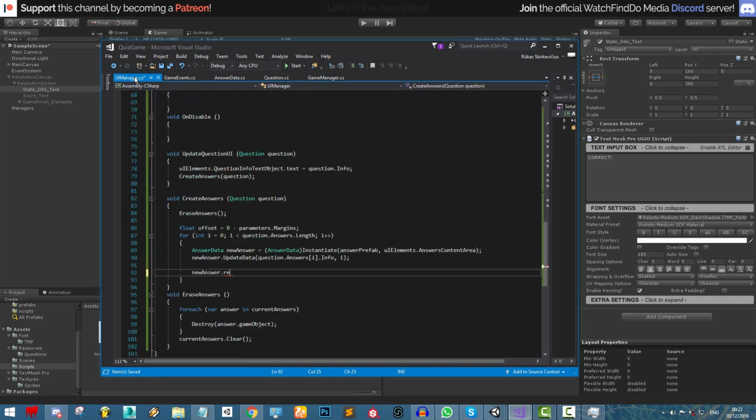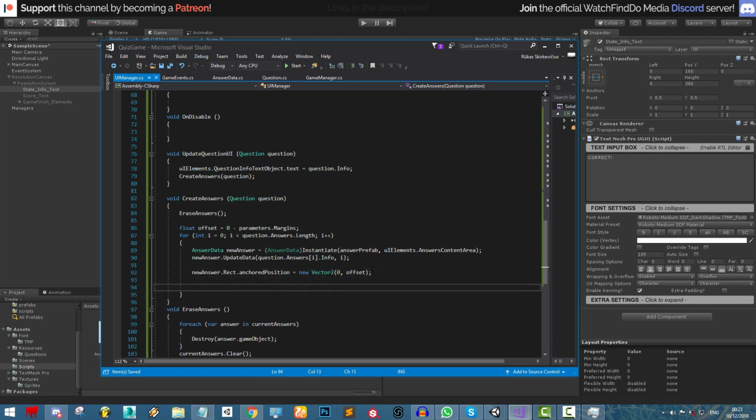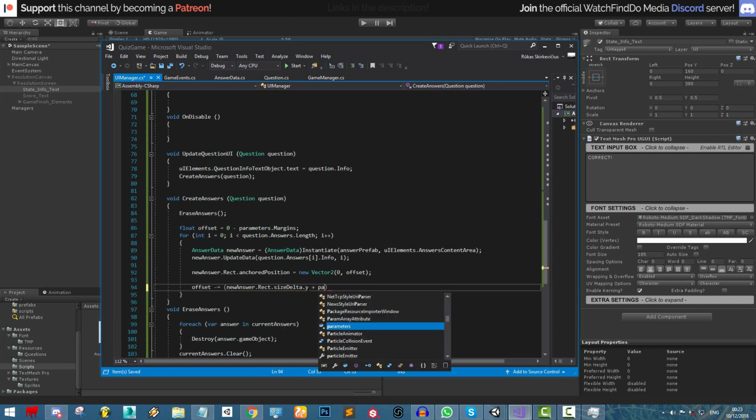Alright, so let's go back to our UI manager, and what we need to do is access our rect, which is going to be this public getter, and let's say that the rect.anchoredPosition is going to be equal to new Vector2, and for the x we are going to say 0, and for the y we want to pass in the offset. Alright, so after we position our element, we need to update the offset. So let's say that the offset is going to be minus equals newAnswer.rect.sizeDelta.y, and it's going to be plus parameters.margins.